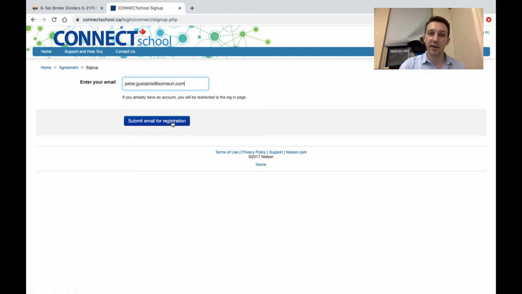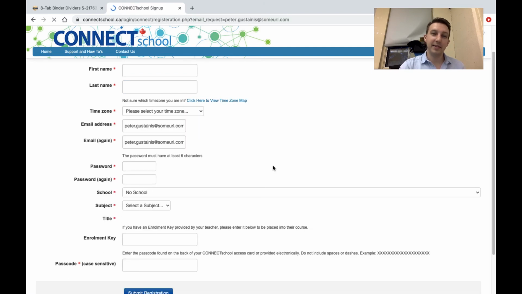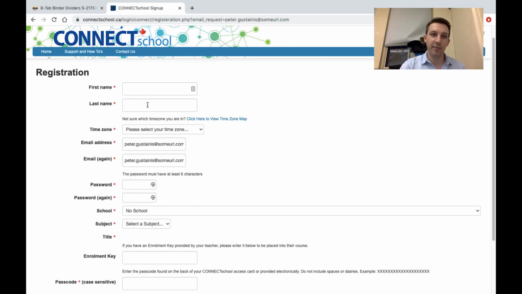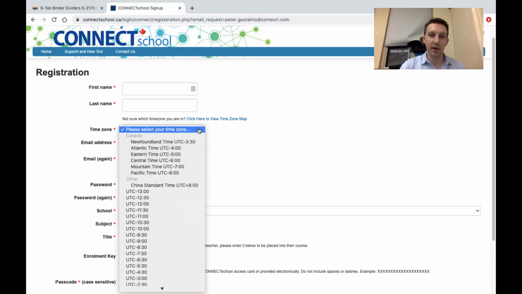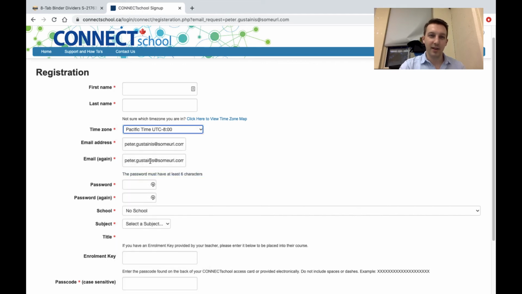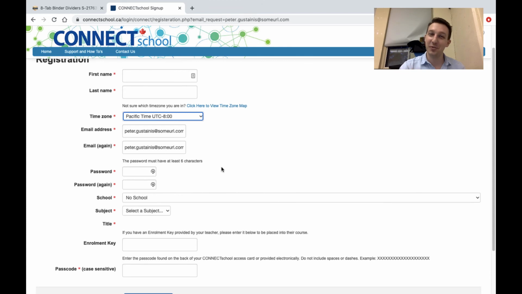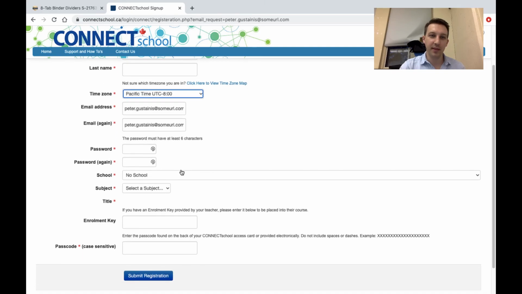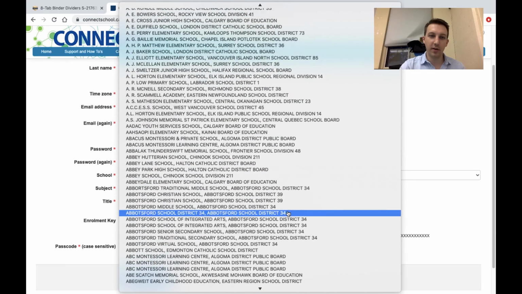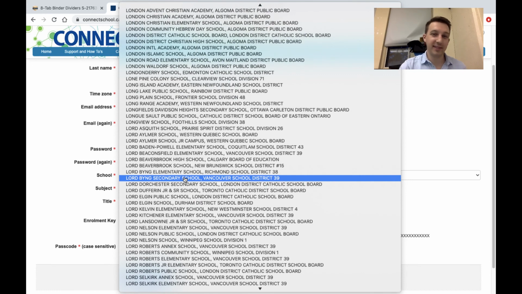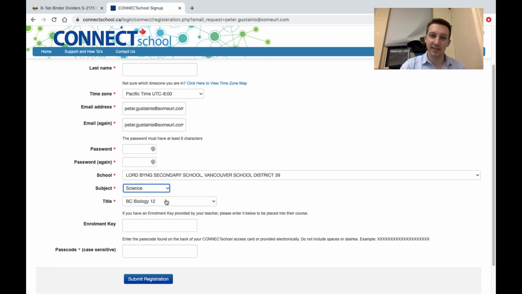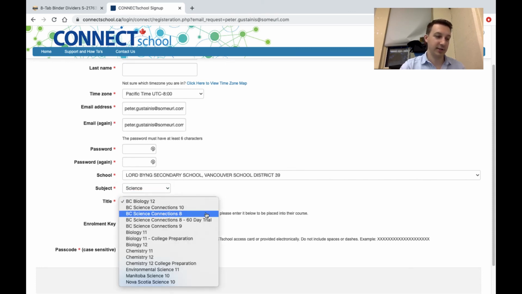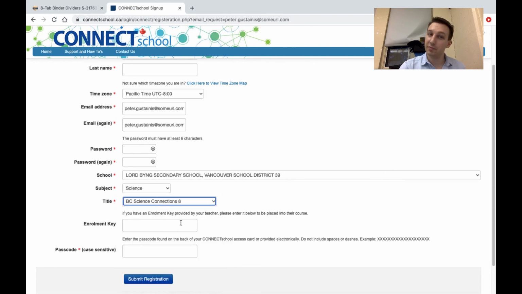You enter in your email here, you submit your email for registration, and this is what you need to fill out. So you'd put in your name, first name, last name, time zone. So over here we are Pacific time. You make sure that your email address here is correct. I'm not entering my real email address, but make sure you put yours here because they will send you a confirmation. You make up your password, whatever you want it to be. The school here, we have to scroll all the way down until you find Lord Byng Secondary School, Vancouver School District 39. For our subject, Science, and the title, BC Science Connections 8. The enrollment key, you should leave blank.